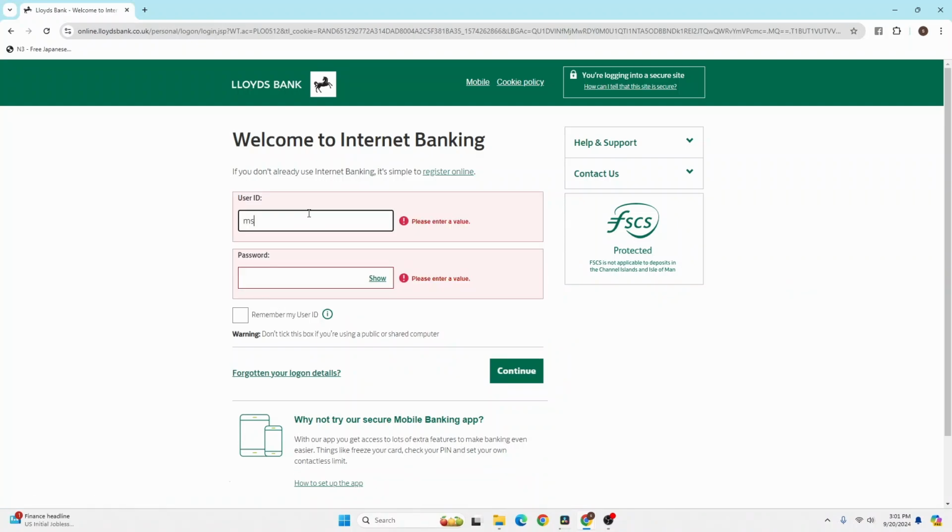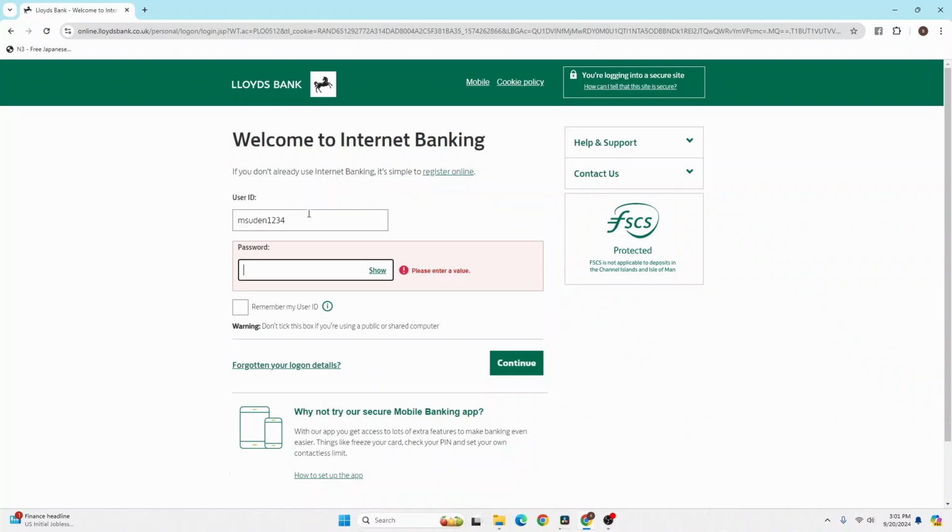So let's enter our user ID over here, whichever it may be, which you had acquired from the bank at the time of creating your account. And after that, enter your password over here.